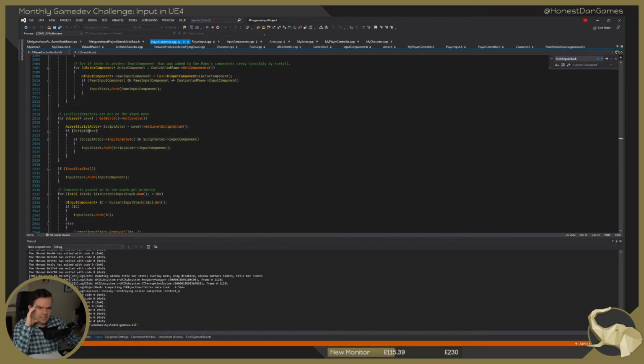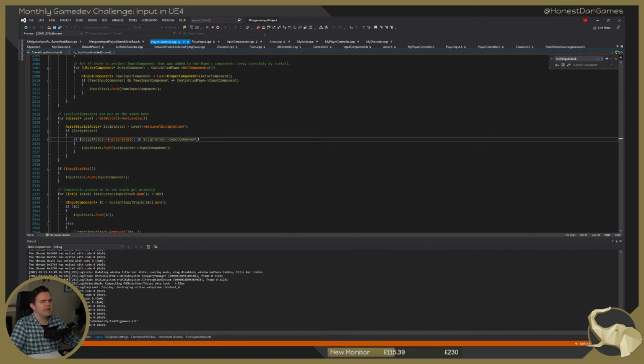Okay, so any input stagnant on the level actor. So what do we do here? It is input enabled on it. Okay, what is that check actually? That's interesting. Okay, so there's one input component on the level script actor. I guess every actor has one, so of course there is. That makes sense. And we push it on.